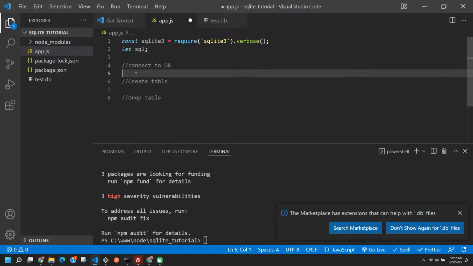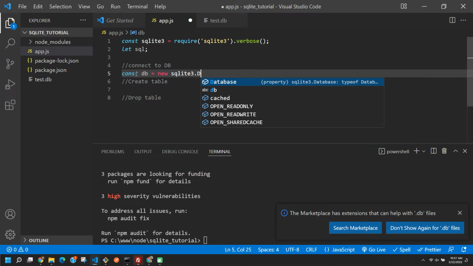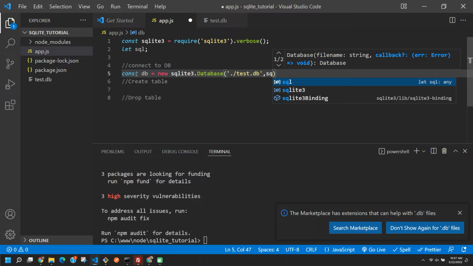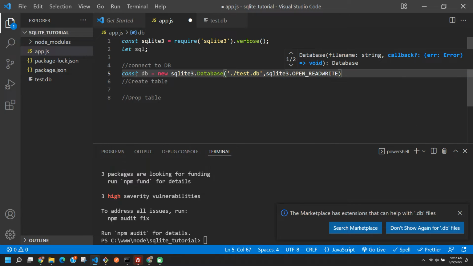So now in connect to DB, let's make a new variable. Let's call it db. Let's make it equal to new sqlite3.Database. And then what we're going to pass this method is the route, which for us is going to be test.db. Then we're also going to pass it sqlite3.OPEN_READWRITE. If you wanted to just be able to read, you would pass a read, but we want to be able to read and write.